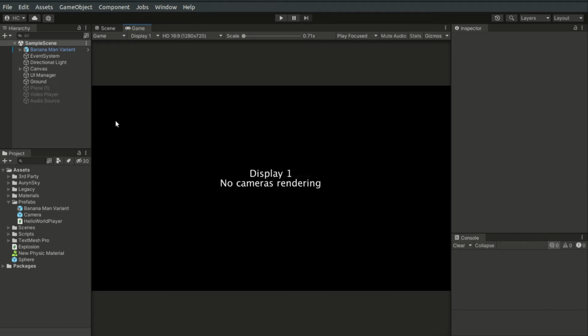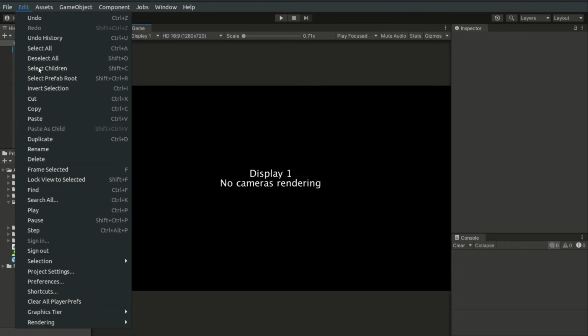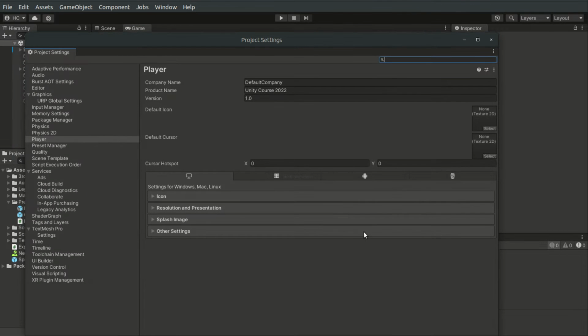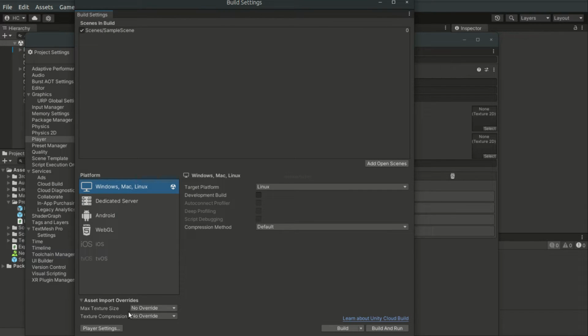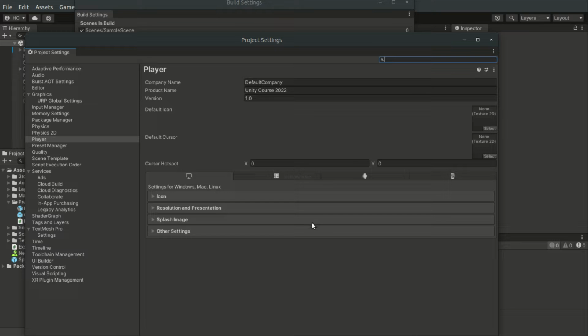So the player settings is where we configure the game application itself. It is more technical, and the player settings tab can be accessed via the project settings. Other than that, it can also be opened via the build settings menu, and at the bottom left corner you see the player settings button here. Just click on that and it will bring up the player settings.